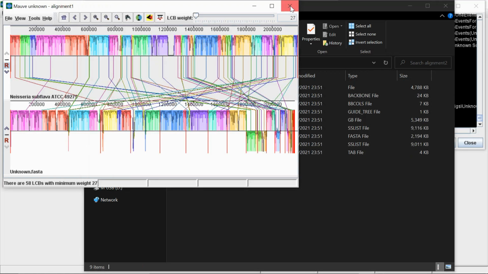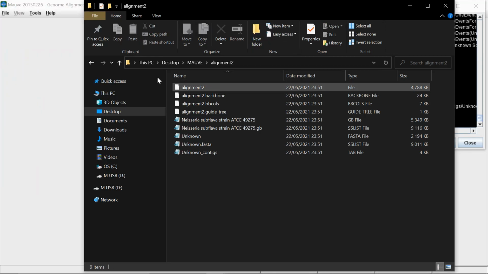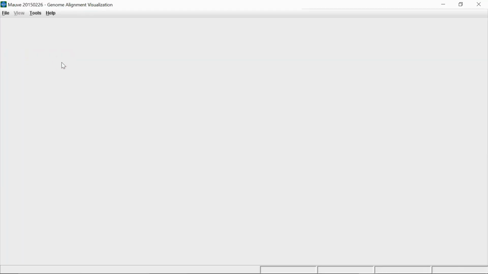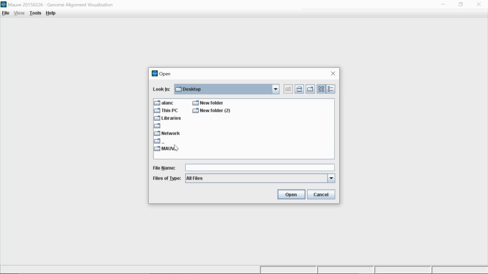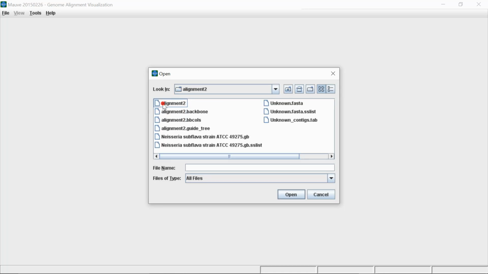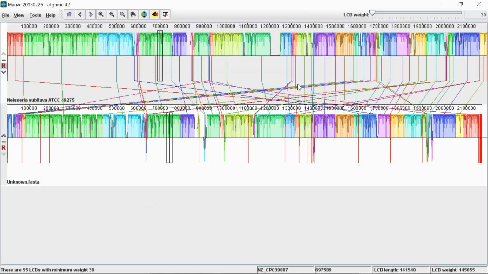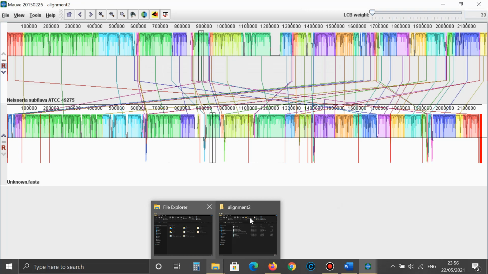If you ever want to actually go back and open up the alignment, you've got it saved here. In Mauve, you can actually reopen it again. File, open alignment. If you look back in that folder, go to alignment 2 and select this one, alignment 2, it'll reopen that again. So it saves itself automatically. A bit more about the files in there.